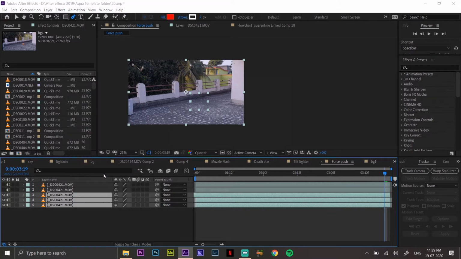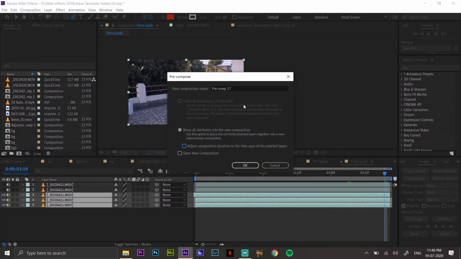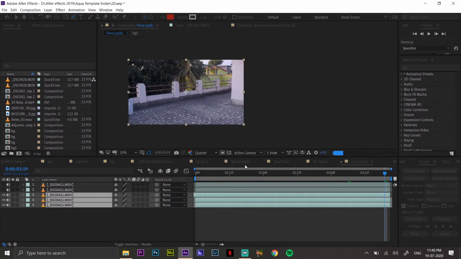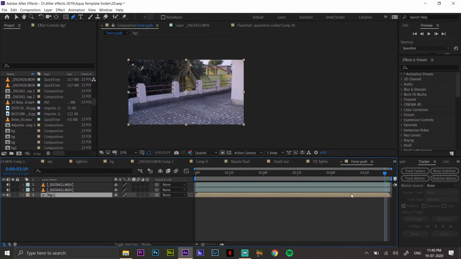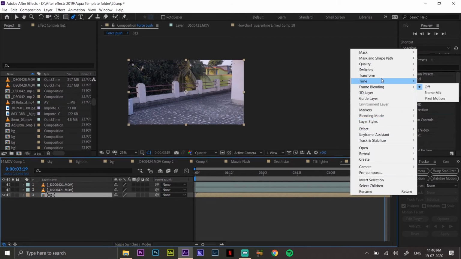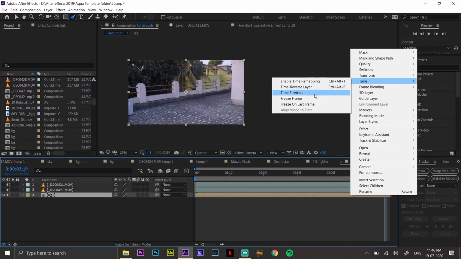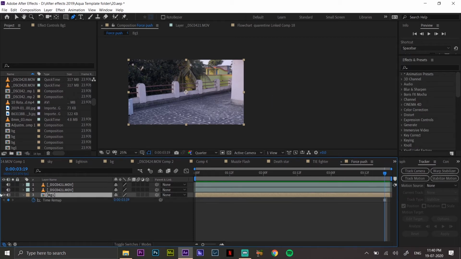And now I will pre-compose this and name it BG, meaning background. And now I'll time freeze it so that it stays like that for the entire time. And now let's work with the footage.